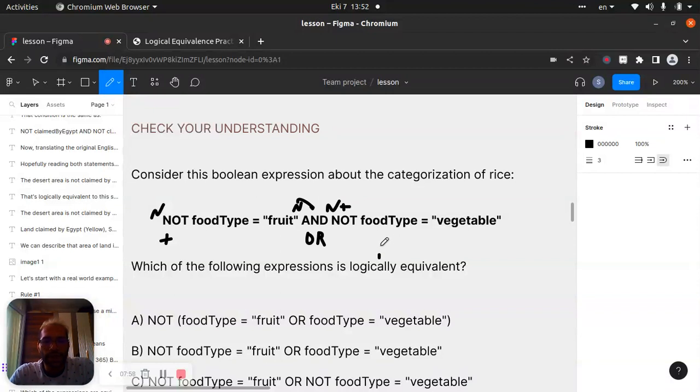So what we can say, not food type, let's say food type for that equals fruit or, yeah, let's say this is F for fruit, or food type vegetable. Yes, it is just that. So let's see in the options which of the following expressions is logically equivalent.